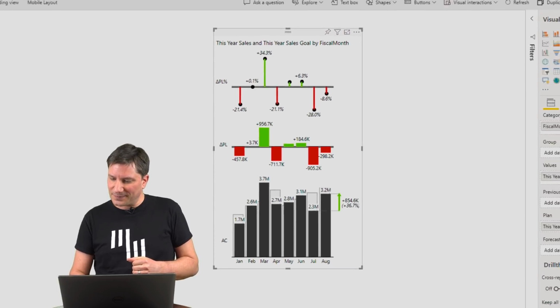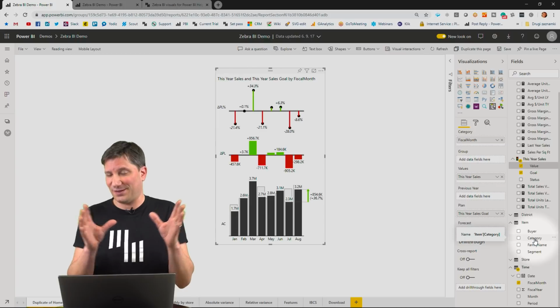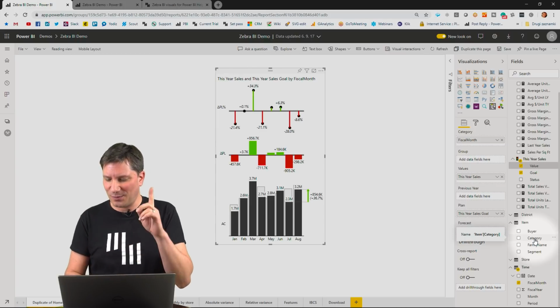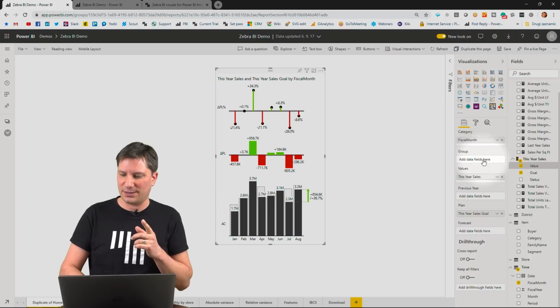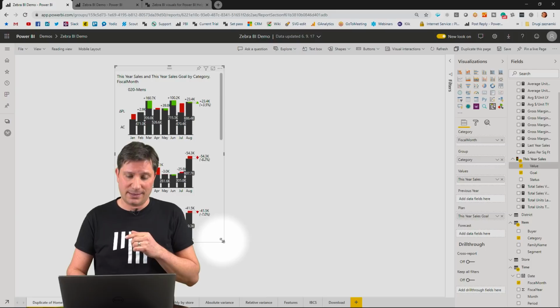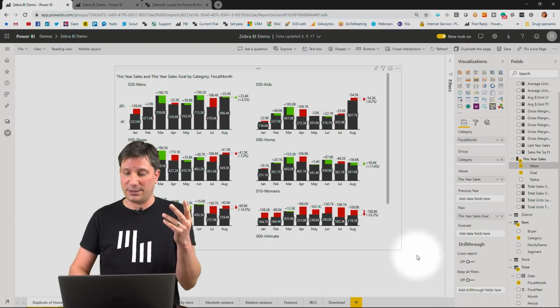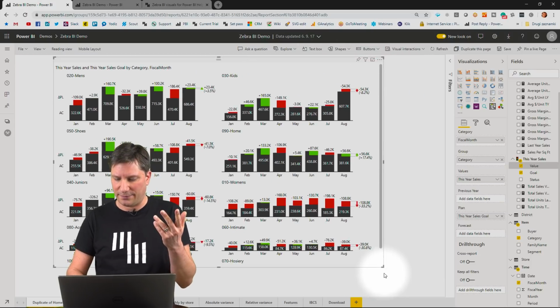Now the feature that we are most famous for are the small multiples. So small multiples in Power BI, finally possible with the Zebra BI visuals. I'll bring in my product categories, and the same visual now renders 10 charts. All right, 10 charts because I have 10 products.